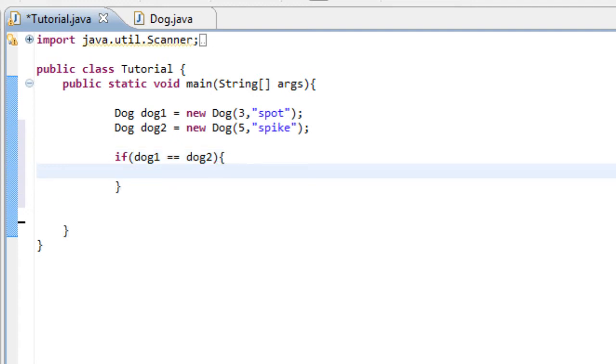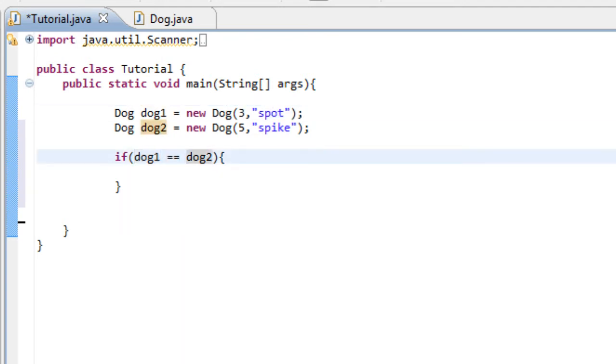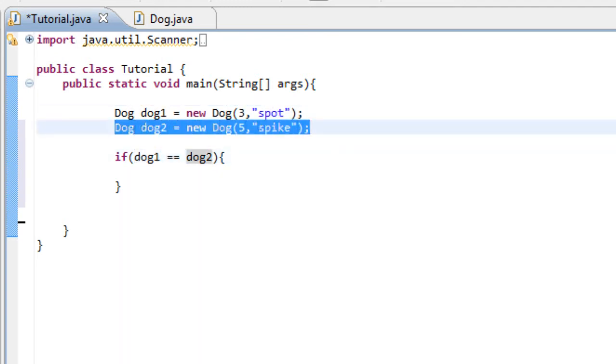What this is saying is it's asking Java if these two objects point to the same location in your computer's memory. Because when you create an object, all it does is make a location in your computer's memory and store this information there, like this age and name. It gets stored in a location somewhere on your computer, and when you do the double equal sign, it just compares those two locations.